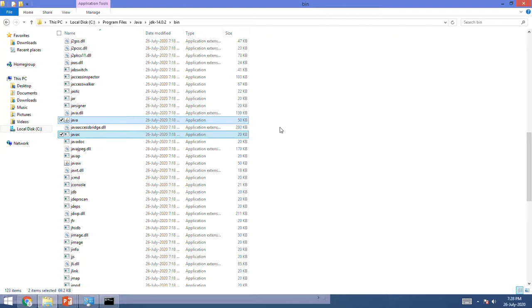I will put the URL to download in the description box. If you are running on a 32-bit system, you will Google download JDK 32-bit. It will give you the download, and install that particular JDK for 32-bit.